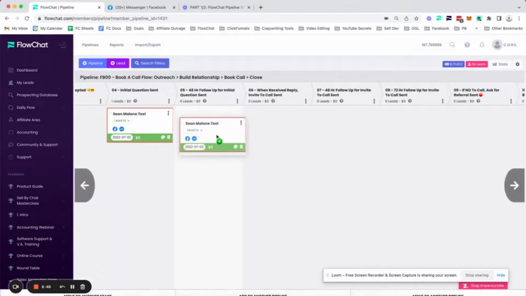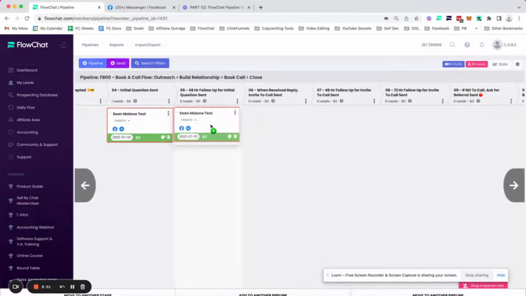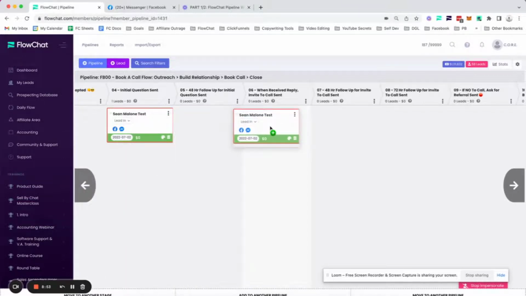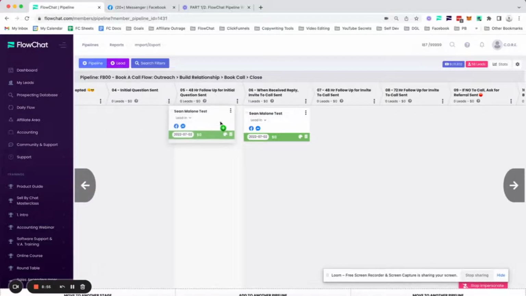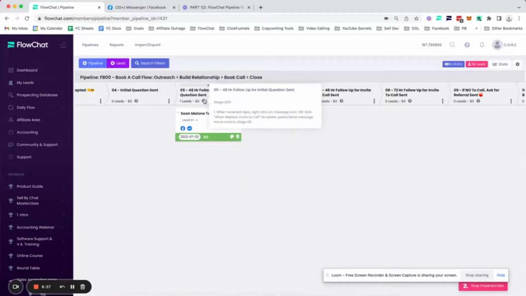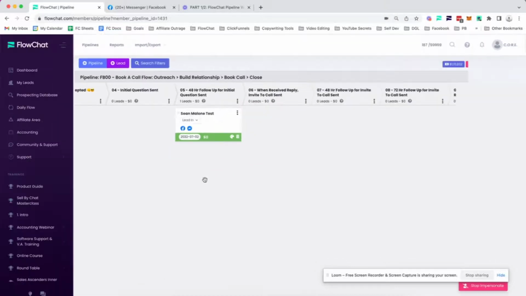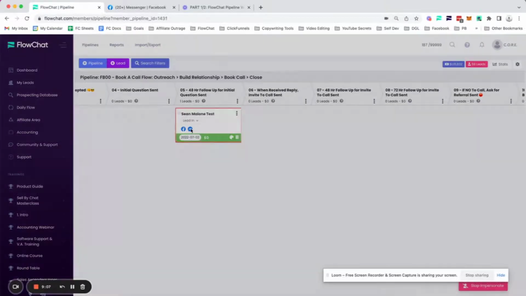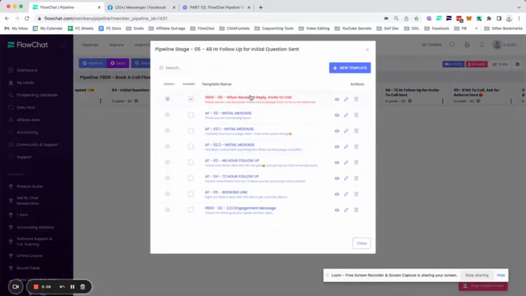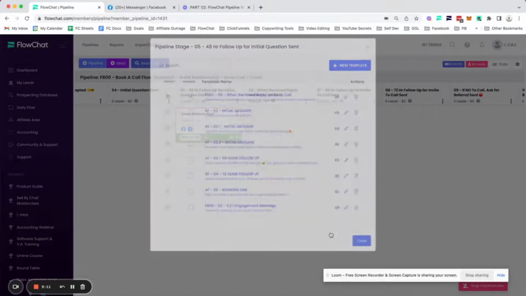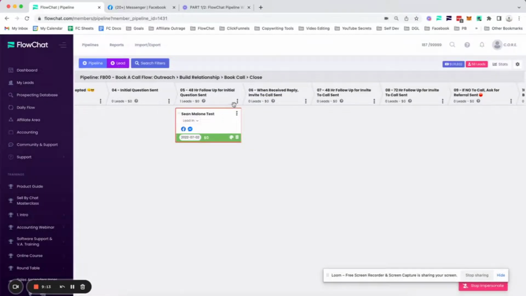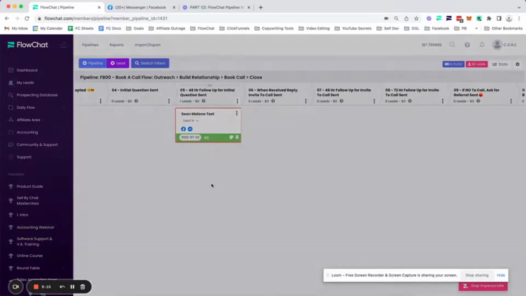And then we would move this along to right here, right? Again, I'm testing all of the messages, but I just drag and drop it there like that. In this case, I want to see this SOP and go through it. So if they've done nothing, when received reply, right click on the message, left click when replied, and paste and send template. All right, so we're still waiting on this, and let's just see. Okay, so when received, we actually need to change this SOP because we're just gonna paste and send. So we're gonna edit the stage.